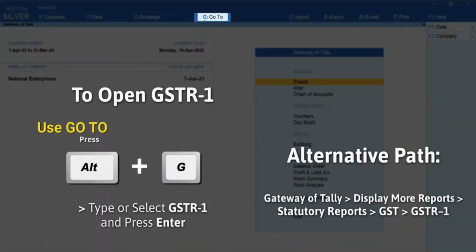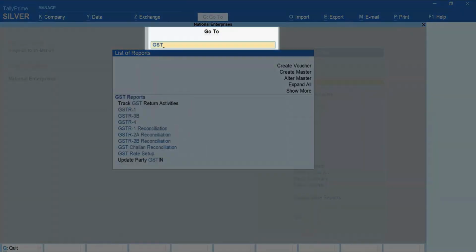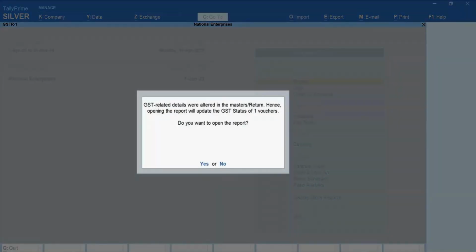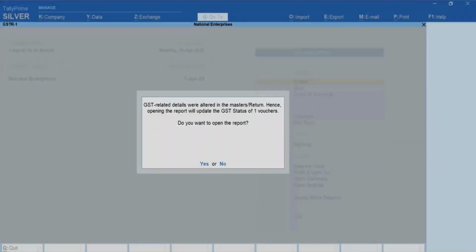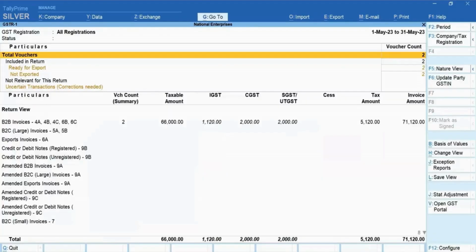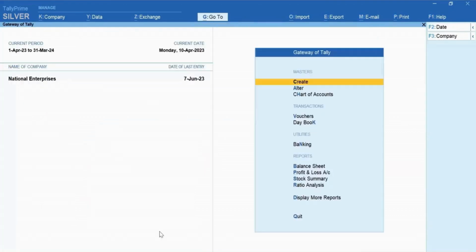Now, press Alt+G. Type or select GSTR1 and press enter. TallyPrime prompts you that the GST status of the affected vouchers will get updated when you open the report. Press Y to update the GST status of the affected vouchers and view GSTR1.